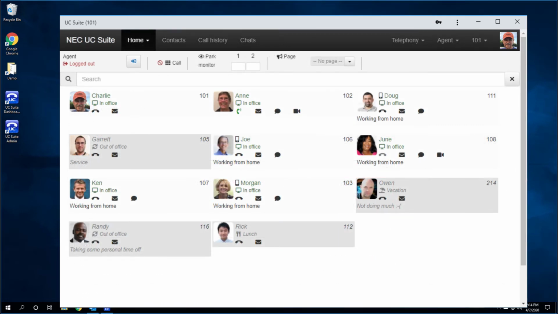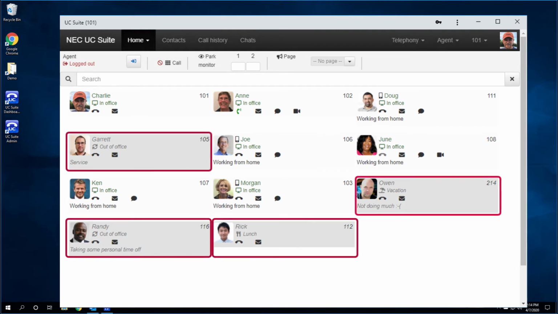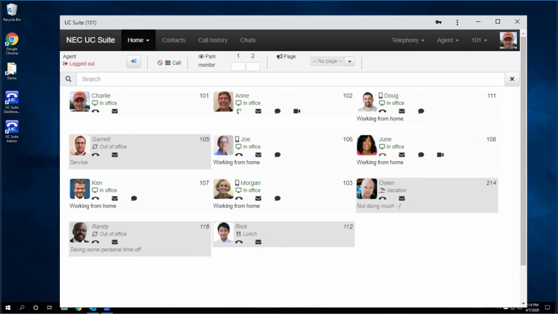I can see who is logged into their UC client. Those with a gray background are not logged in, while those with a white background are logged in. Why is that important to know? Well, you can chat with a user who's logged in.